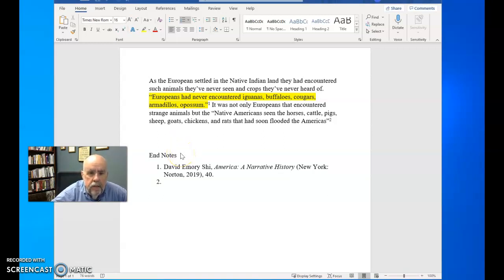When you're doing endnotes, you write endnotes, and then at the bottom, as you can see here, the source that's being used is David Emory Shi. You use the first name, middle name, and last name. Then there's a comma. Then the name of the textbook, here it is, America: A Narrative History. And then in parentheses, the city in which it was published, New York, the publisher, Norton, comma, the year of publication, 2019, in parentheses, comma, and then the page number.